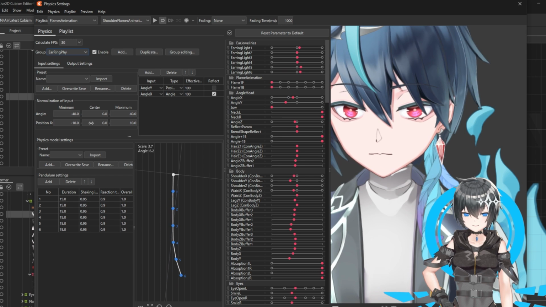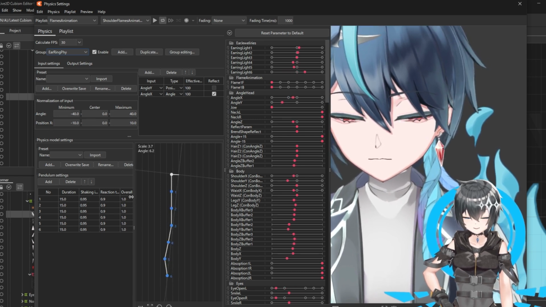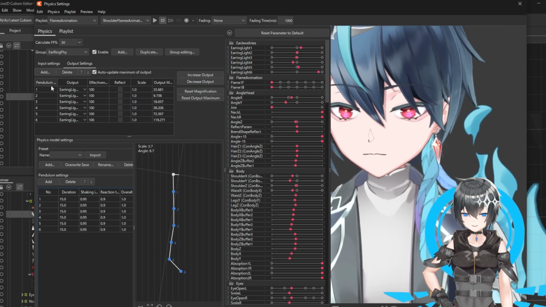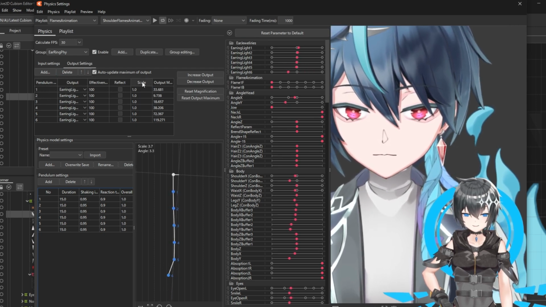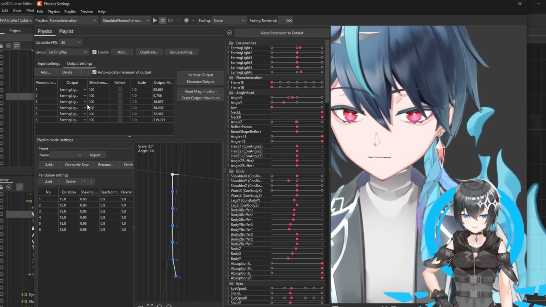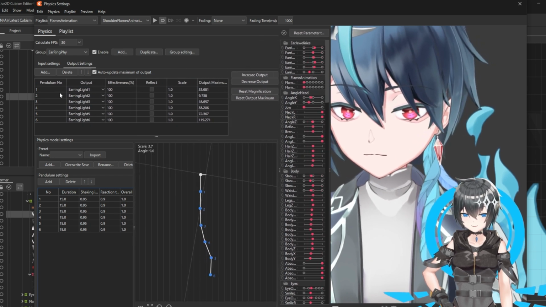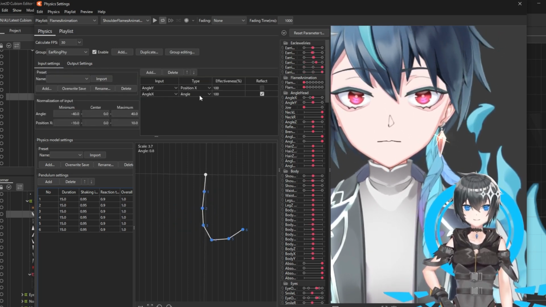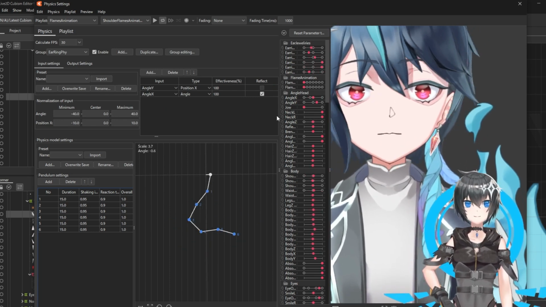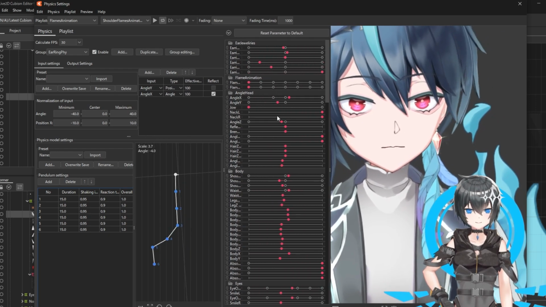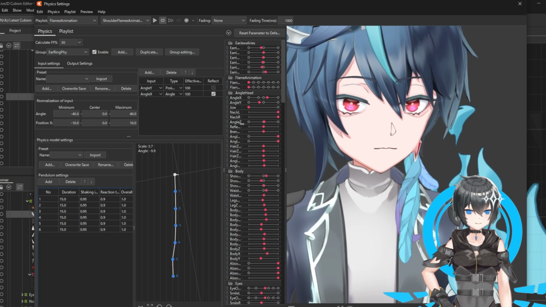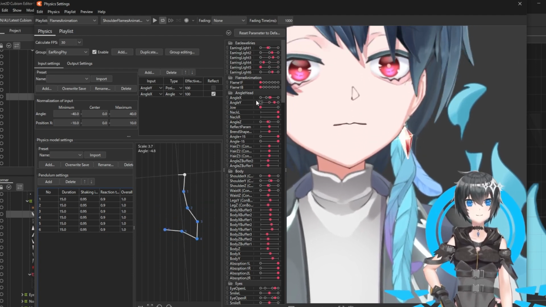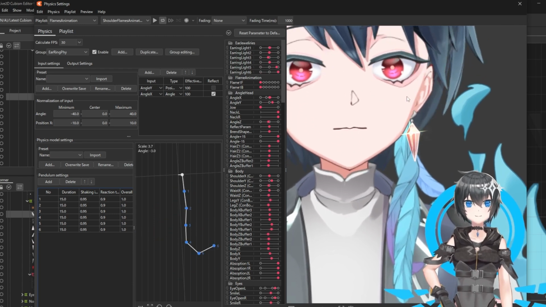And normalization of input is like this. And the output is like this. Scale is 1.0. So result is like this.